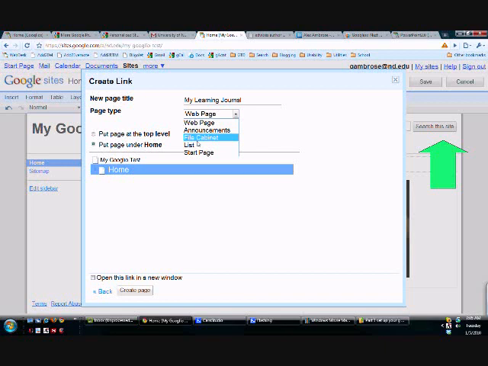Filing cabinet is a way to just attach a whole bunch of documents in one place. List pages allow you to create lists, like to-do lists, checklists. Start pages are kind of like your iGoogle or a NetVibes, where you can bring in gadgets. But you can do a lot of this stuff on all the different pages, but these are pages customized for those certain types of things.